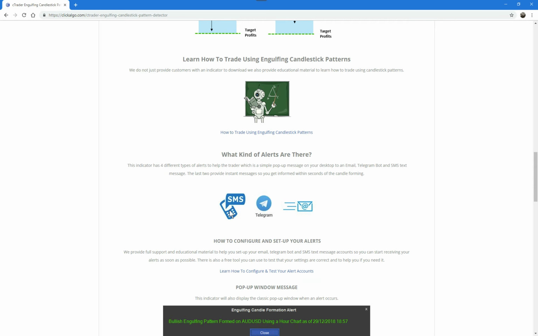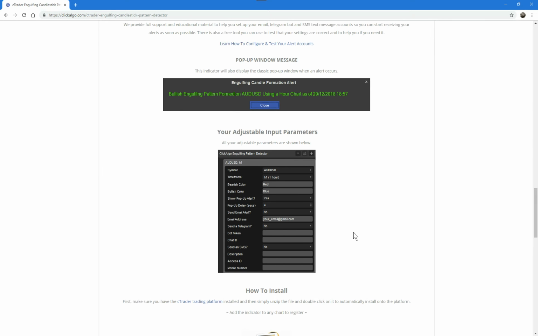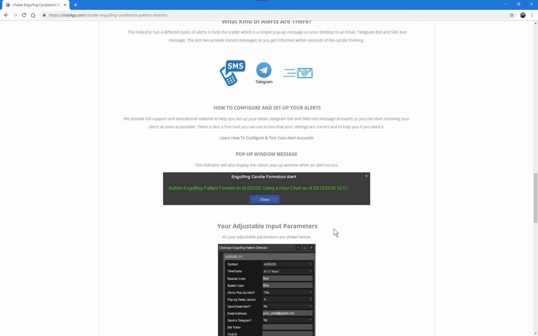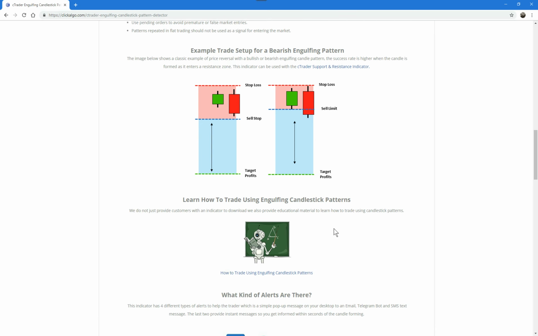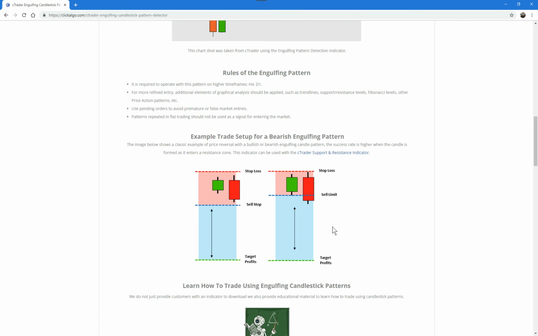Like I said, it can send you an SMS message, a telegram message, or an email, or a pop-up window that will come up onto your screen like this. So again, if you're going to use it on a 1-hour or say, for example, a 4-hour chart, you can put it on all your different currency symbols or all your different instruments, and it means you don't have to keep checking them every 4 hours to see if the candle is formed.